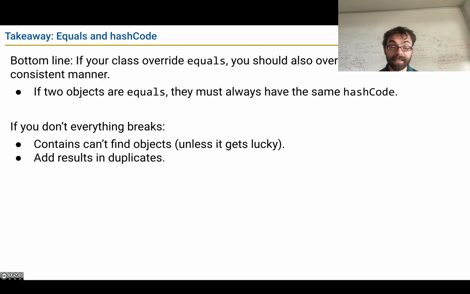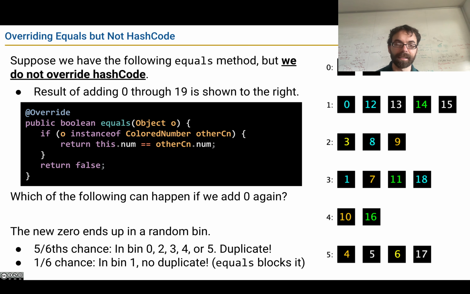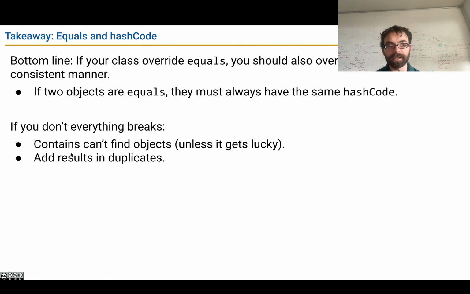The basic idea is that if 2 objects are equal, they always have to have the same hash code. If you don't do that, things go wrong, because then when you're trying to see, for example, is the item in the hash table, you compute the hash code, you go to the bin, but then you can't find it. So contains can't find objects unless it happens to get really lucky. With 6 bins, there's a 1/6 chance. With 1,000 bins, you got a 1 in 1,000 chance. And the other problem we saw just now is that add can result in duplicates, again, unless you happen to get lucky. But basically it boils down to is you can't find something in a hash table if equal items don't have the same hash code.